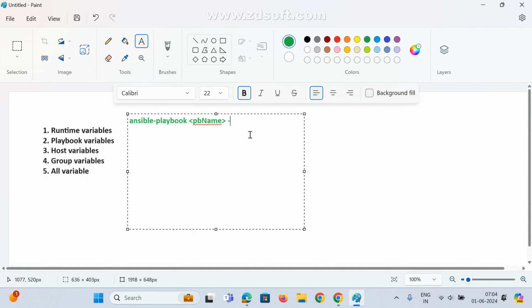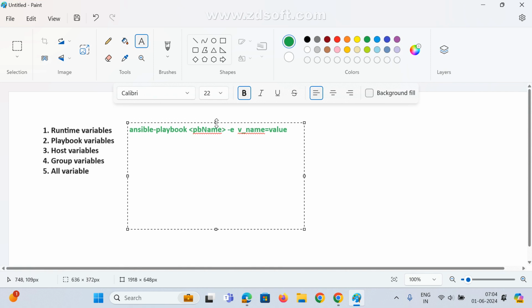Playbook name, then hyphen e. What is the hyphen e? Whatever you want, we can pass its value. So this is very, very important. Just note it. If you want to pass a runtime variable, this is the syntax: hyphen e and the variable name equal to, and we can pass anything, whatever you want. That's it.